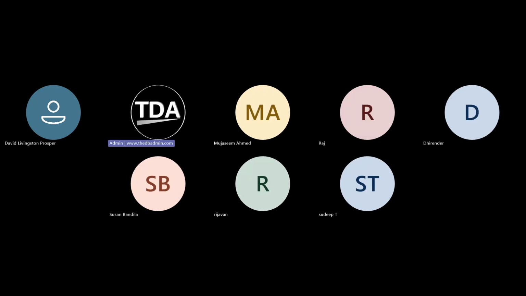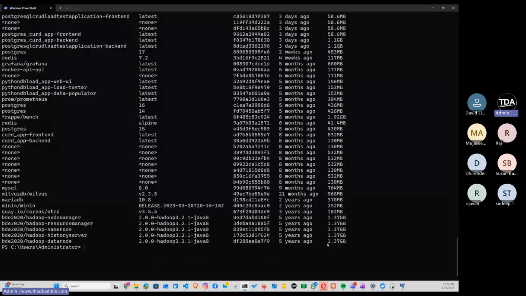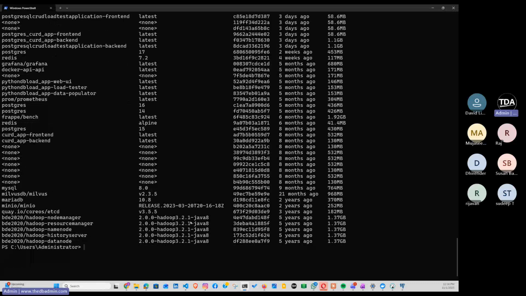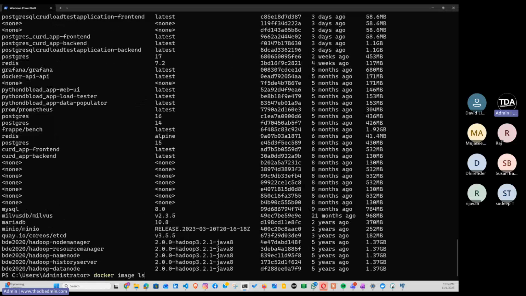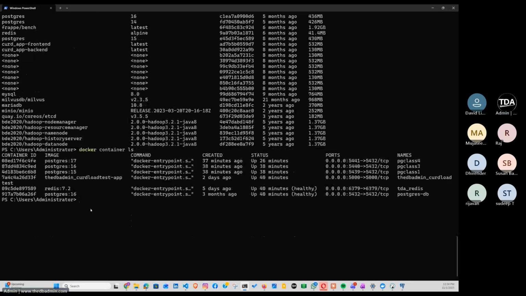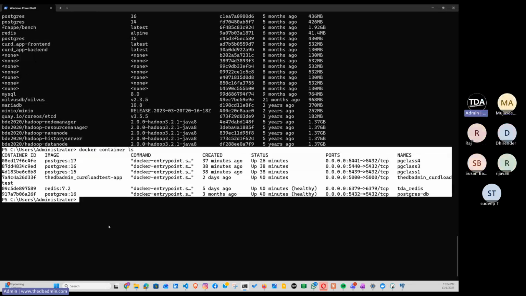It is just the image, right, which I have created here, or which I have pulled from the repo. But they are not the container. They are just images. What about the container? So this is nothing but what? These are the actual containers running.